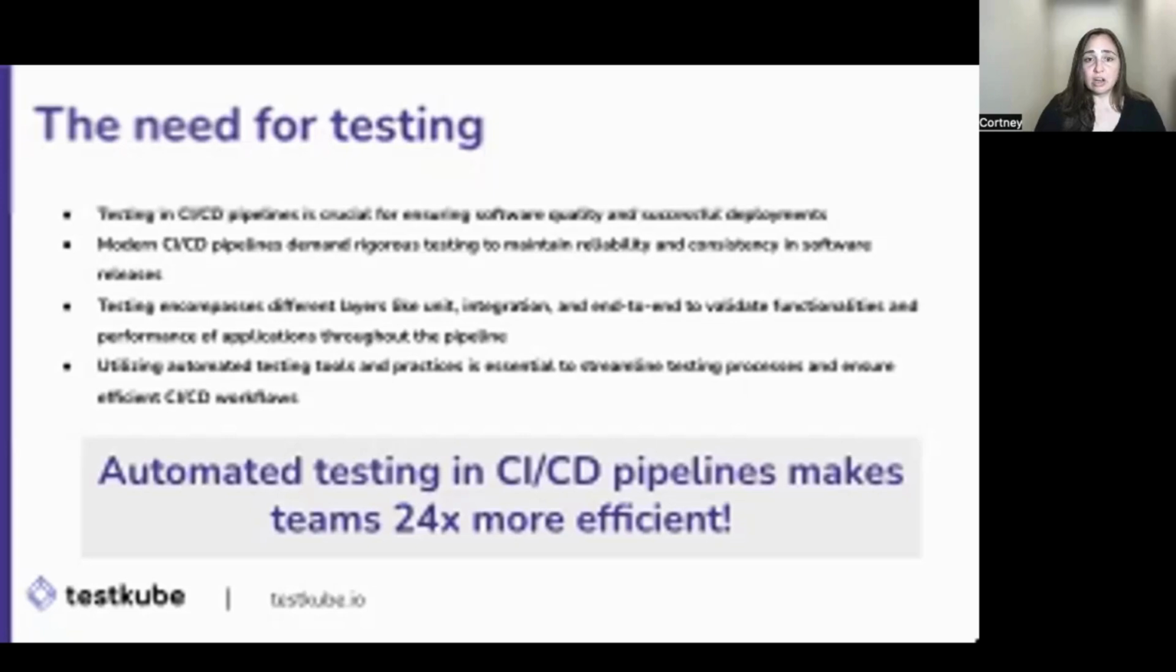Utilizing automated testing tools and practices becomes essential to making sure that the testing pipeline is as seamless as possible. So just a quick fact here: according to the State of DevOps report, teams that automate testing as part of their CI/CD pipelines are 24 times more likely to achieve higher software delivery performance.